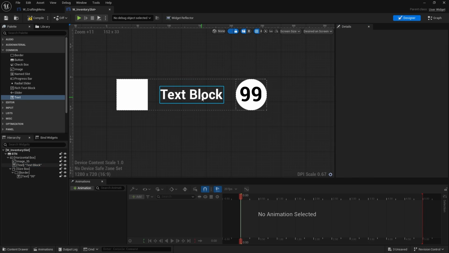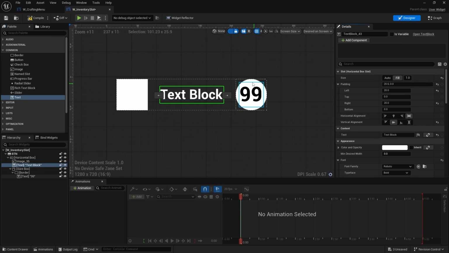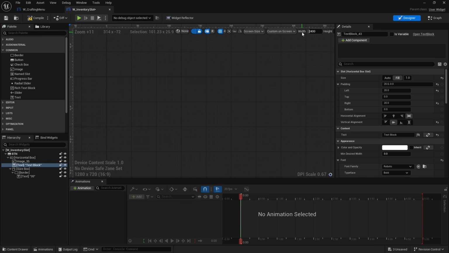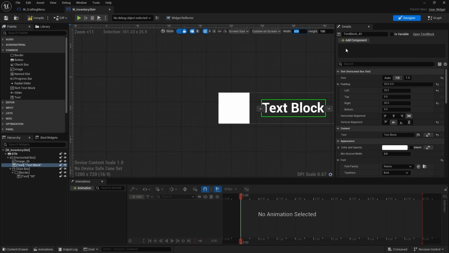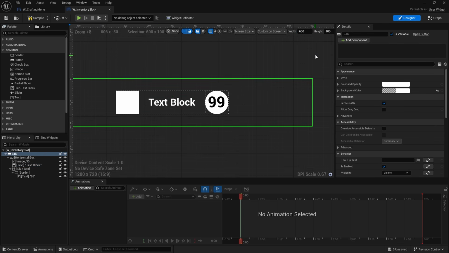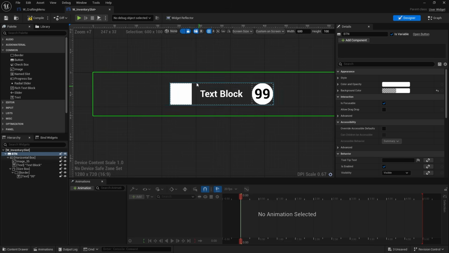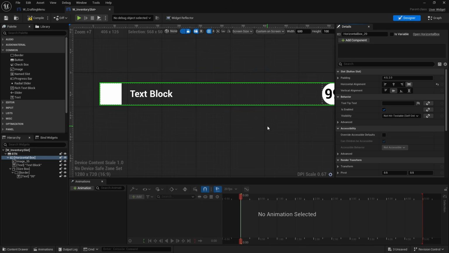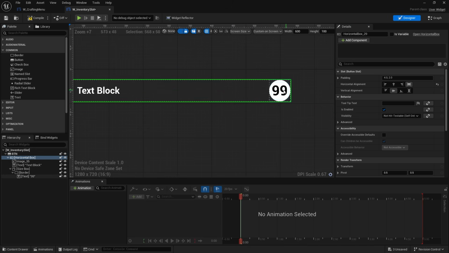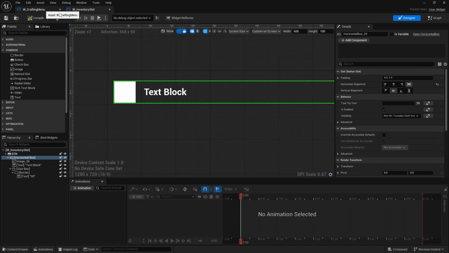But more importantly, I want the text here to fill. So it's going to push this box here to the far right. Okay, and I can see that if I do custom on screen, change the width here to, oh, let's change that to 600. We want it to be 600, but we want it to push it all the way across. So horizontal box here, fill the whole thing. There you go. So that's now filling the whole space up. You can see it's pushing that number across there. Okay, and that's my inventory slot.